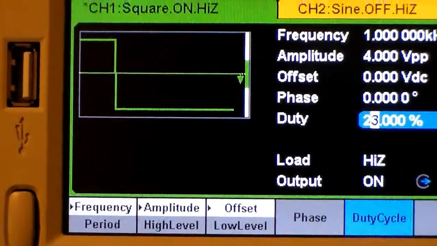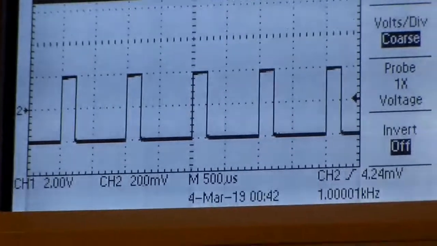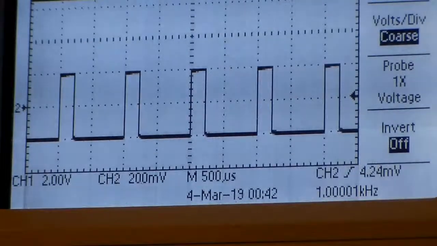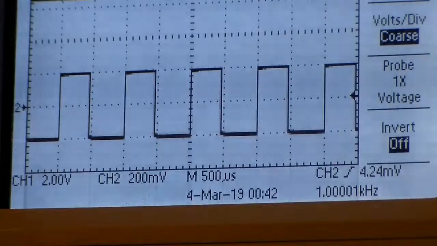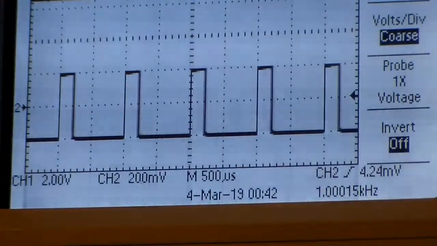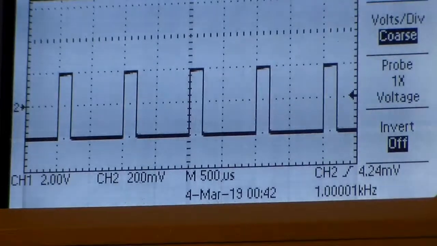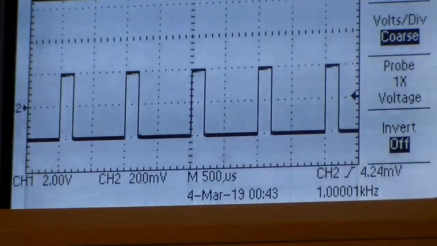And so it should look something similar to that. And if we go up here, you'll notice that my duty cycle actually did change. And so I can increase it, or I can decrease it. And again, my old function generator could not do that, but some of the more expensive ones could.